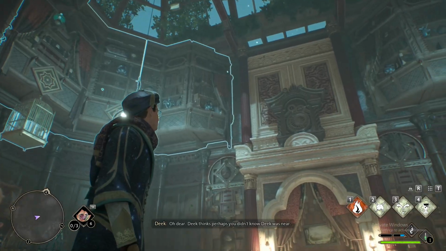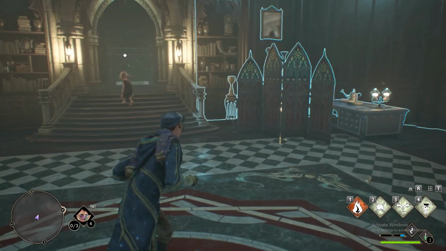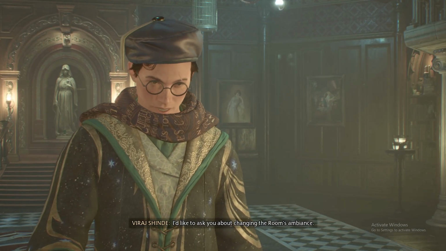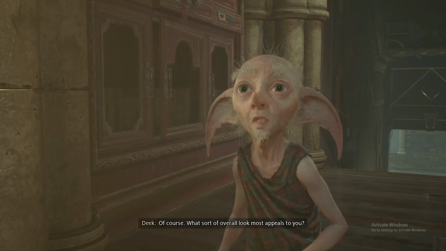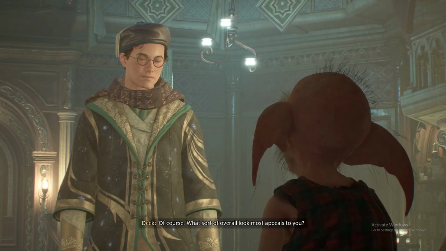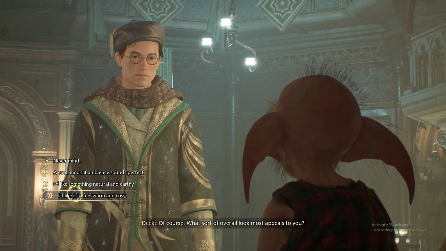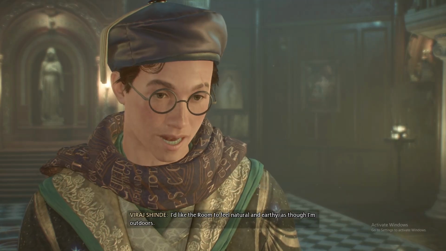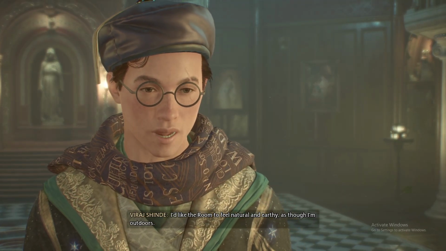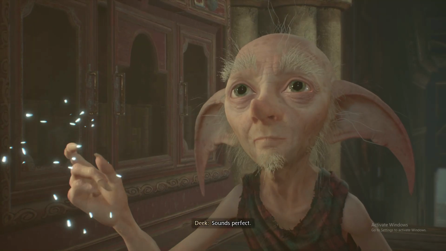Oh dear, Deke thinks perhaps you didn't know Deke was near. I'd like to ask you about changing the room's ambience. Of course. What sort of overall look most appeals to you? I'd like the room to feel natural and earthy, as though I'm outdoors. Oh, sounds perfect.